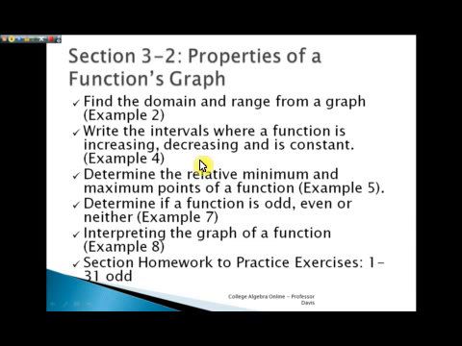And then in example 5, they introduce the idea of the relative minimum and the relative maximum points of a function. And again, that's where we can really use our graphing calculator to help us. So make sure you look over that. And there's also some algebraic ways we can find these relative minimums and maximums, in particular for quadratic functions.